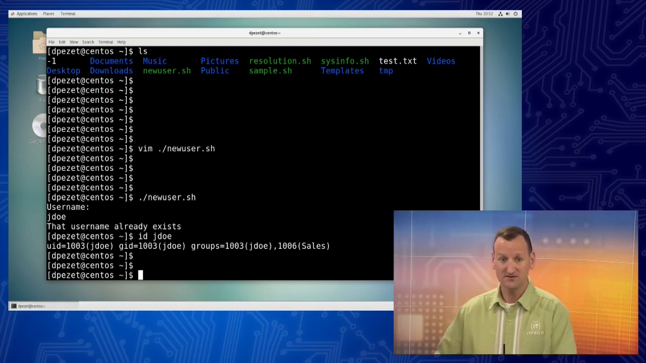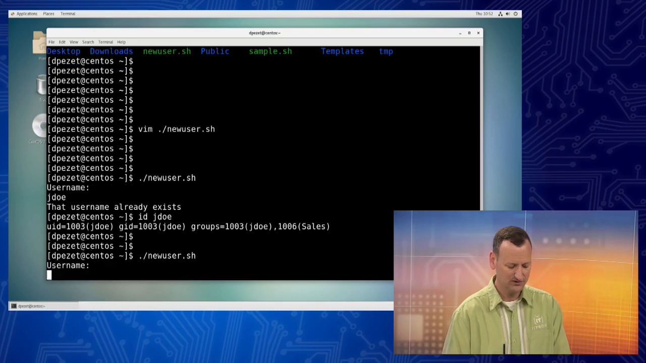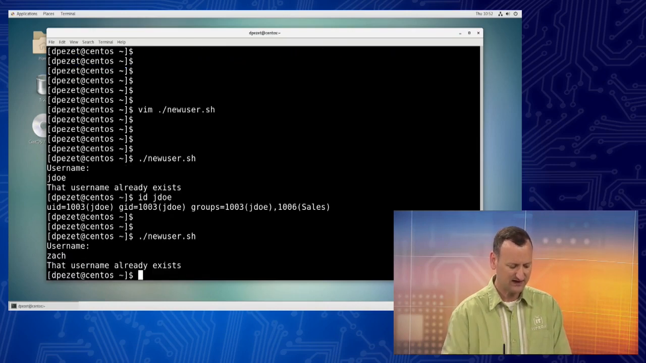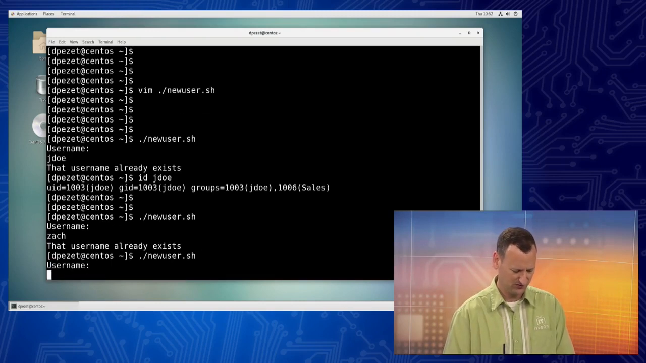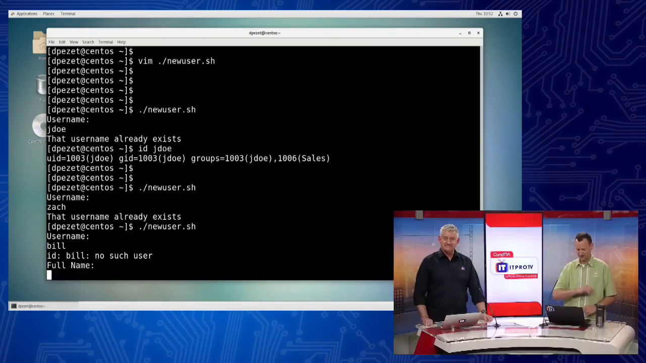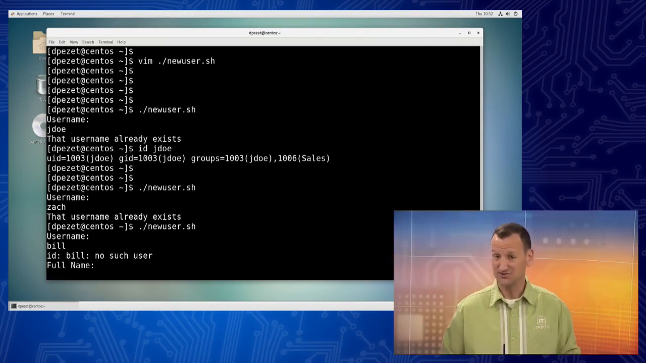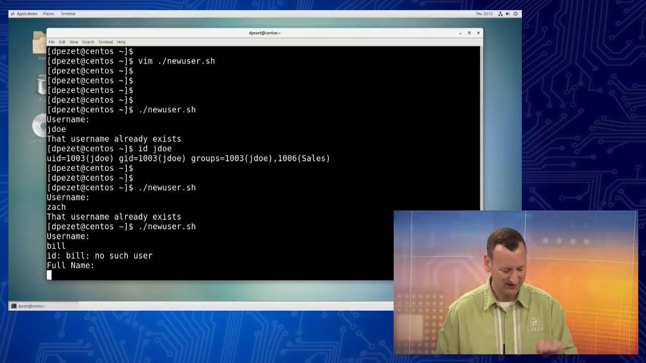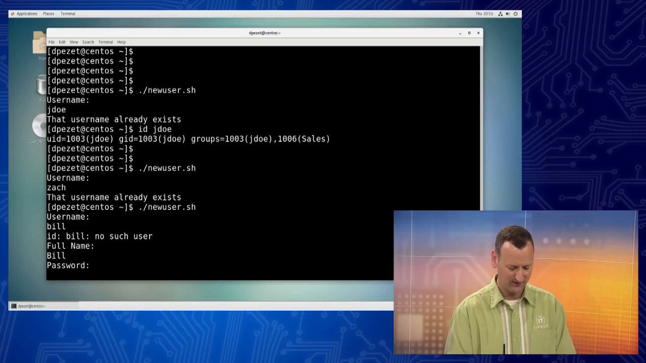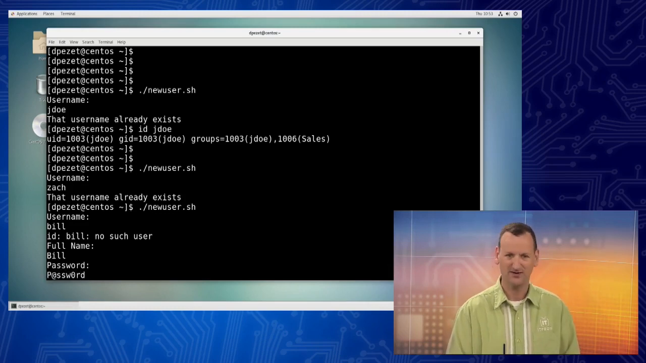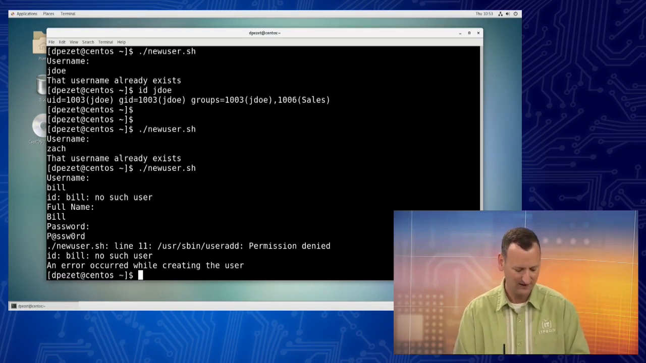But if I want to create one for Zach, I could say newuser.sh and type in Zach. Oh, apparently that already exists. All right, well, we'll create one for Bill. I'm everywhere. I'll create a username named Bill. Here we go. So I tried to create Bill, and it says no such user. Bill doesn't exist. And so now I can give him a full name. So this will be Bill. And I should have done a last name. Well, he has no last name. And I can type in whatever his password is going to be. So I'll type in a super secure password.